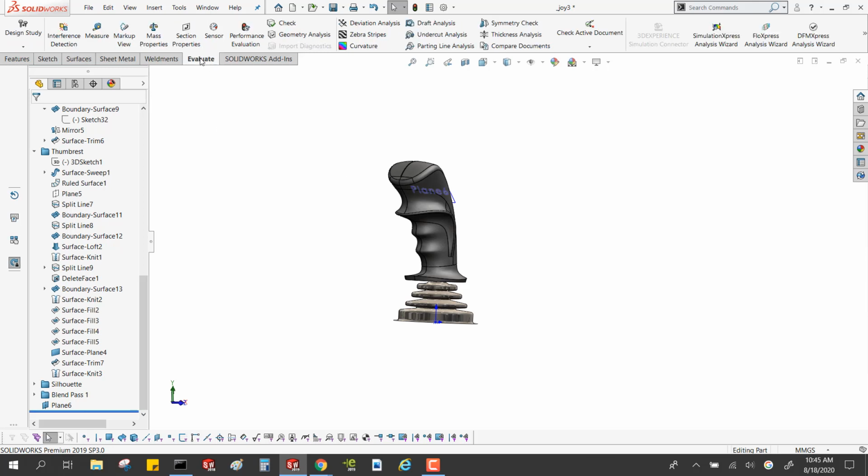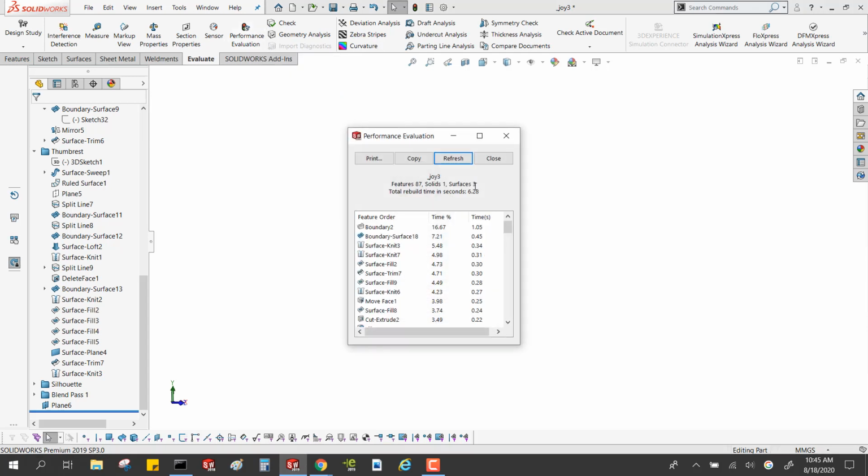If I go to my Evaluate tab, look at the performance evaluation here. This thing takes 6.25 seconds to rebuild on this computer. That time will be different for different computers. It's based on my processor speed. But still, what that means is that anytime I make a change and something has to rebuild, I may have to be waiting 6 seconds for it to happen, which doesn't seem like a lot, but if I make 20 changes and I keep having to wait, it can start to drive people crazy with how come surfacing takes so long, this is so slow.